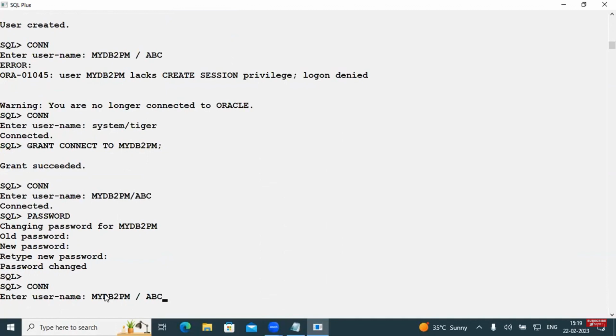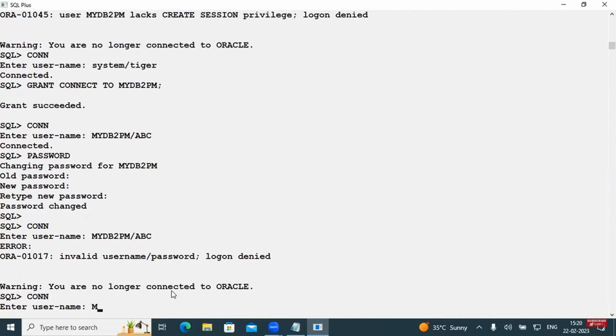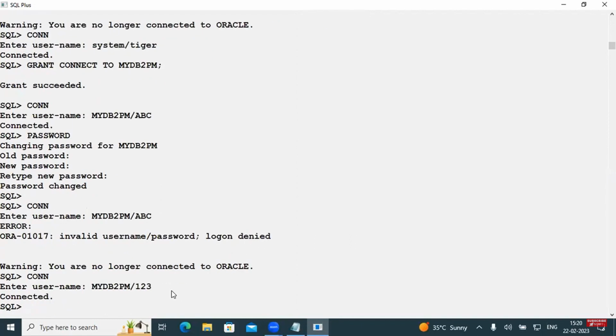Let's see whether it connects or not. ABC. What does it say? Error: invalid username or password. That means your password was successfully changed. Let me come out and check. Connect, MyDB2PM/123. Connected. So that means the password was successfully changed.